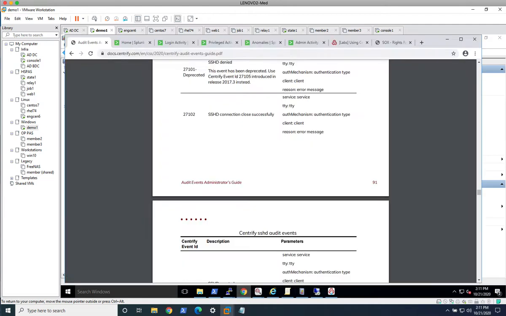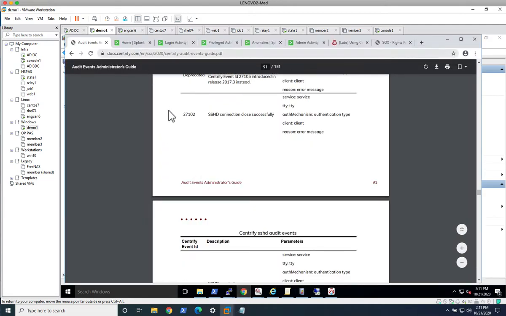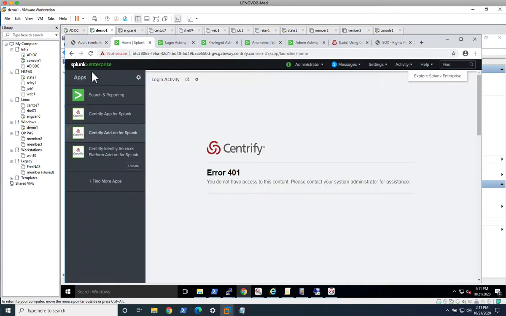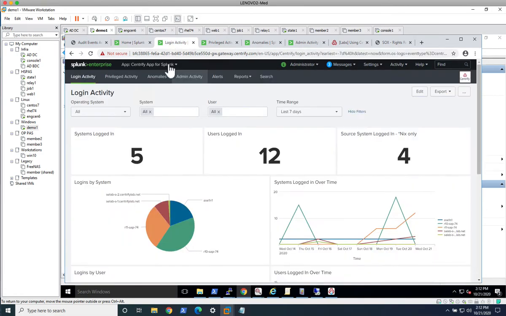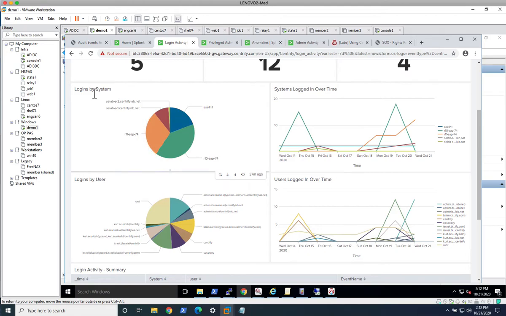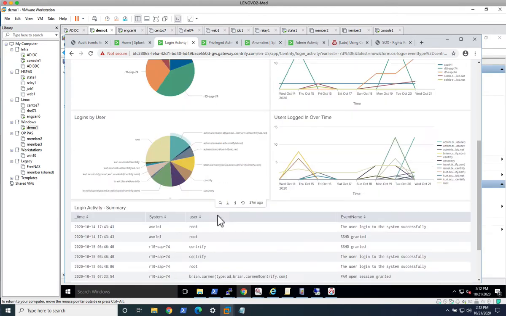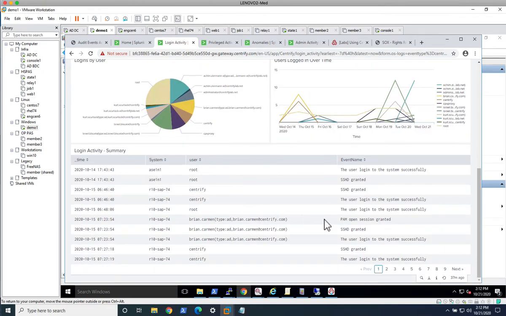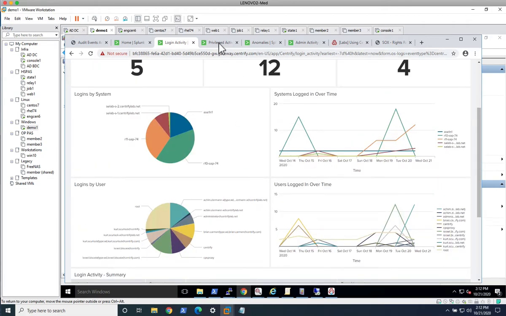Let me just show you a little bit of some of the dashboards provided by the Splunk app. So there's a Splunk app, right? I may have timed out here, but there's a Splunk app for Centrify that you can download freely from the Splunk base. And notice all the dashboards that it gives you, login activity, right? So it provides you logins by system, logins over time, right? Some information that comes from Audit Trail.